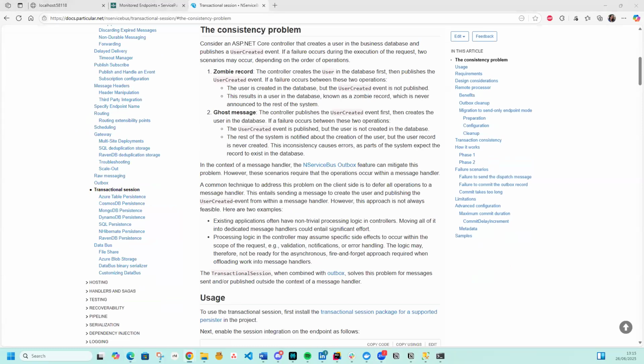Within the context of a message handler, when an incoming message triggers the handler, it can be solved using the Outbox pattern. However, there may be other scenarios where you want to maintain consistency between sending messages and modifying business data outside the context of a message handler. For example, in an ASP.NET controller, where there is non-trivial processing logic in controllers, and moving it into dedicated handlers would be a significant effort. The transactional session solves this problem for messages sent or published outside the context of a message handler.